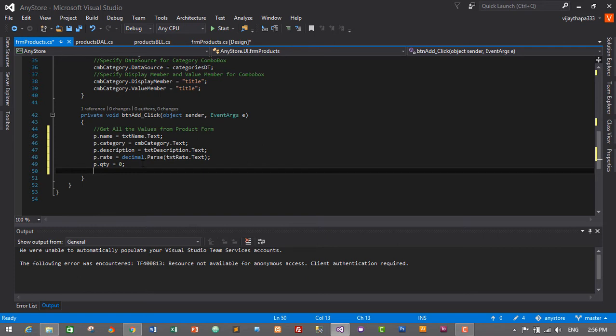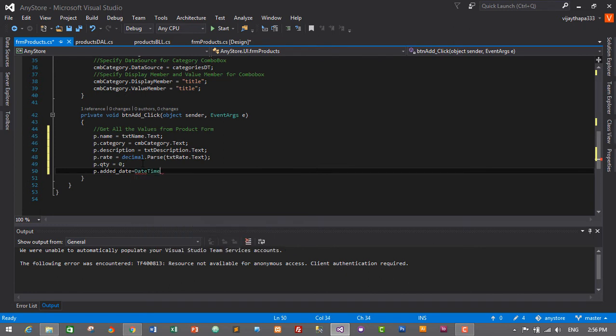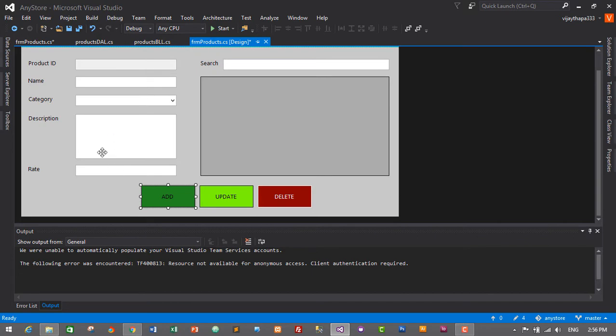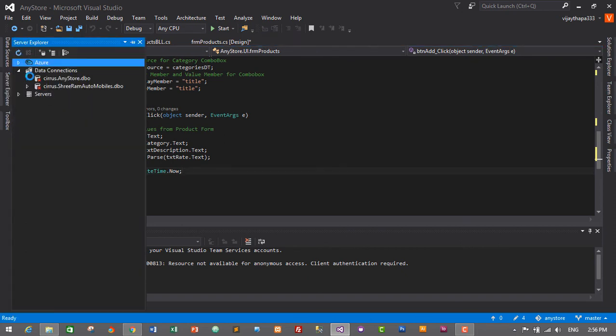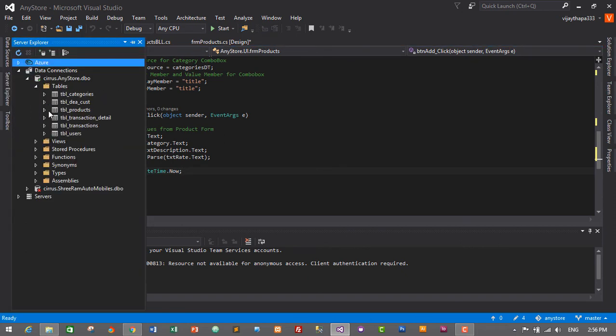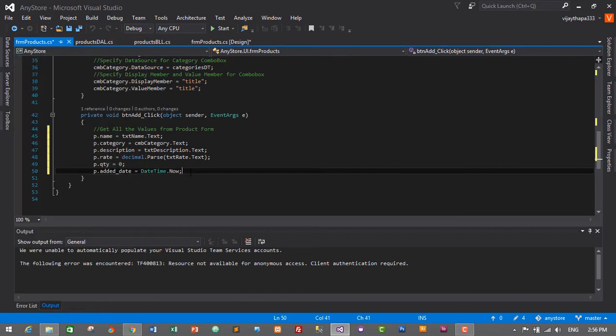Now another one is p dot added date is equals to DateTime dot Now. So it will give the current date time. Let's see what else we need to pass. Go to form: name, category, description, rate. I think that's it. And added date, and the last one is added by. I'll go to tables and tbl products. So name, category, description, rate, quantity, added date. Now the last one is added by.